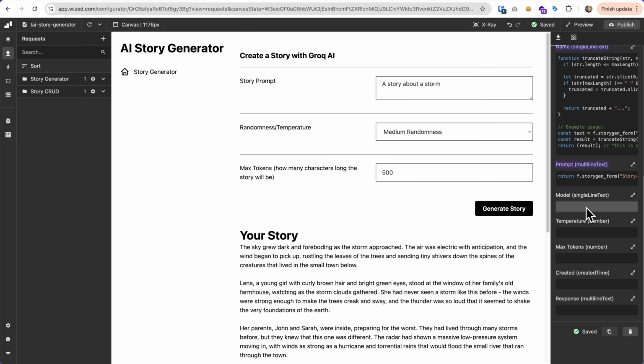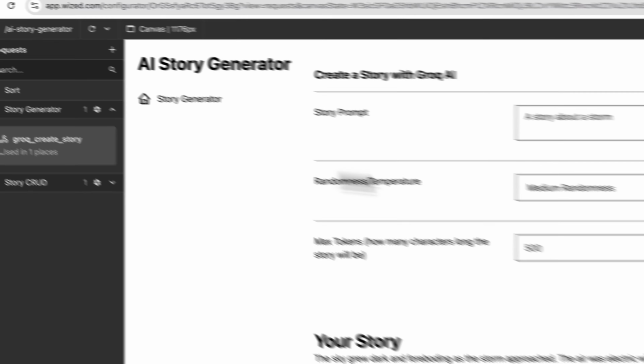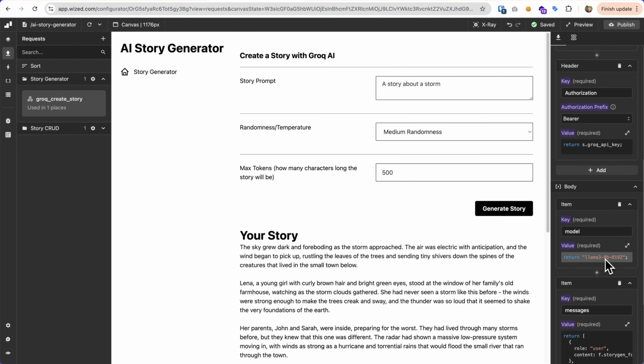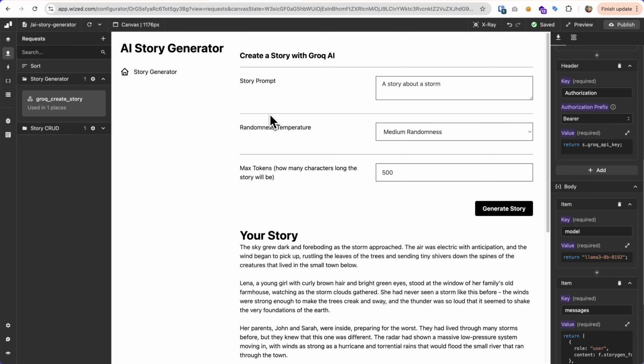Nice and simple. For the model, let's go into requests, story generator, Grok create story, and we have our model in here. So we don't want to have to change this twice. If we change this later on, or if we give the user the option to change it, we'll have to change it in Airtable as well. So let's be clever about this. Reduce the amount of work that we have to do in the future.